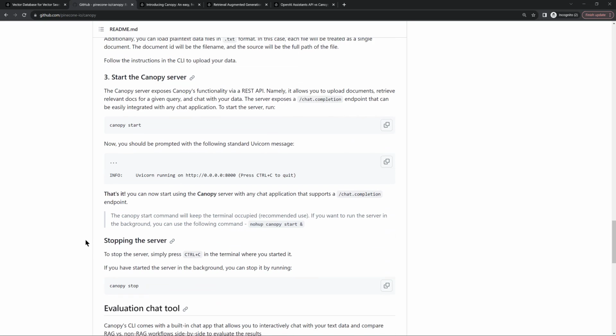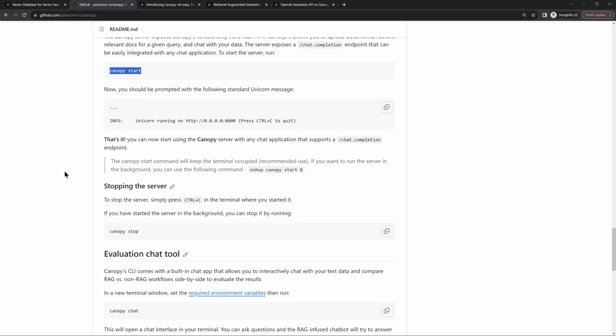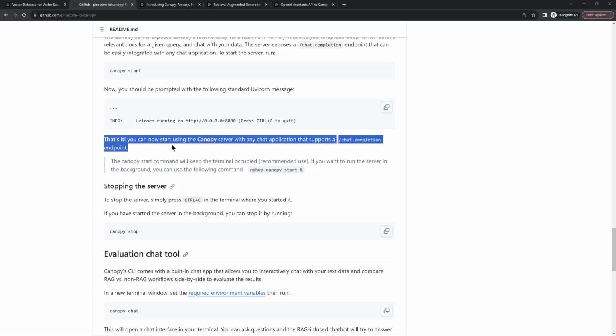Then they go on in step 3 to show you how to start the Canopy server with the command canopy start. And then you can begin using the server. Here they say that's it. You can now start using the Canopy server with any chat application that supports a chat.completion endpoint.